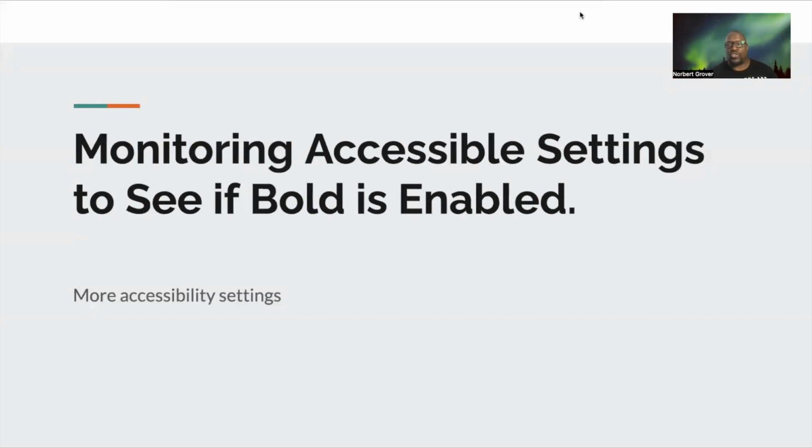Okay, this is going to be a short video. We've already talked about accessibility settings. Now, this is very simple, but sometimes you need to be able to test to see if accessibility settings are just set to bold, right? You don't need content size categories or anything like that.